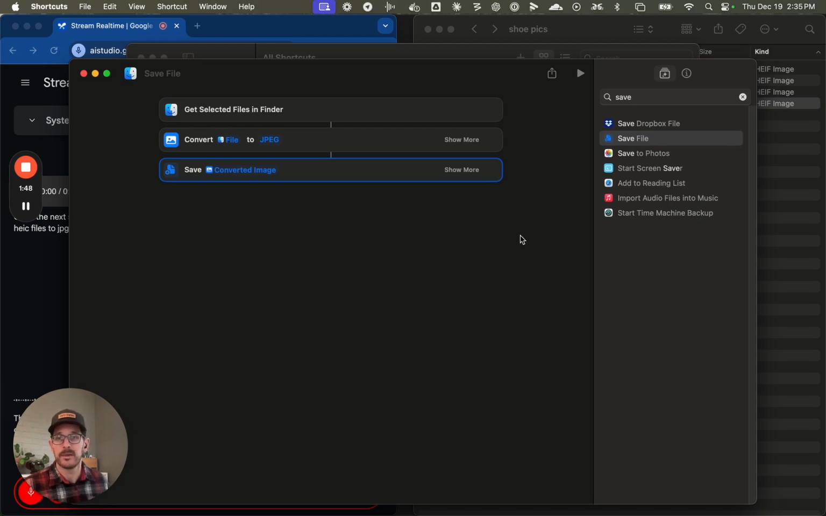Do you see that option in the search bar? I did. I selected it. Is there anything else that I need to do, or can I just run it? No, it looks like your shortcut is complete. You should be able to run it now.